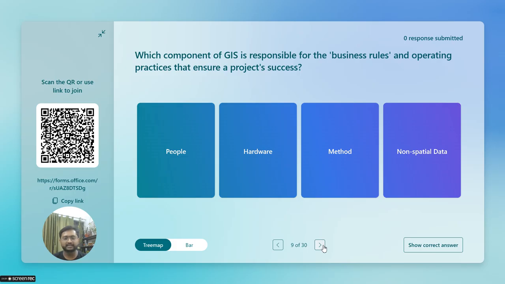The thing is method. Method is how you are performing the analysis. If you perform it properly, it is relevant to operational practices. In business, we have operating practices: if I want to run a business, how will I do the different workflows? Similarly, if I want to achieve a task in GIS, how am I going to do it, one by one, step by step? That is defined by methods. So the correct answer here is method.